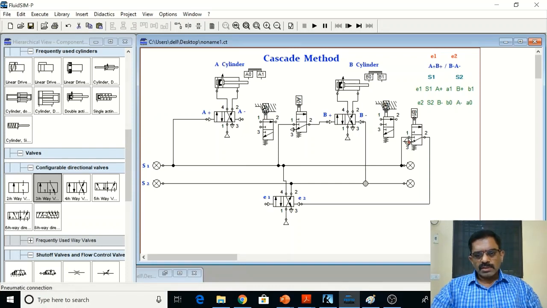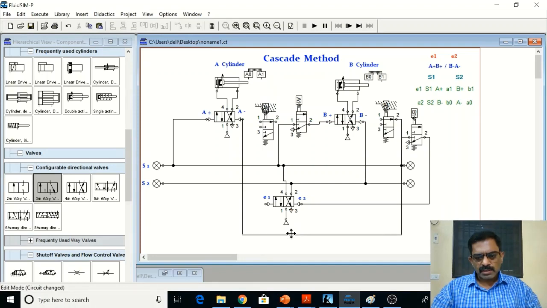So this B minus will actuate B naught. So B naught will be actuated through B minus. So the output of this B naught will actuate A naught. So this is my A naught. Let me choose it separately. I can choose like this. There is no problem.